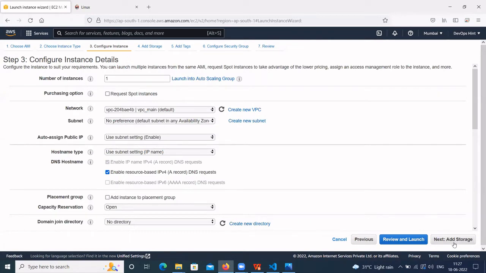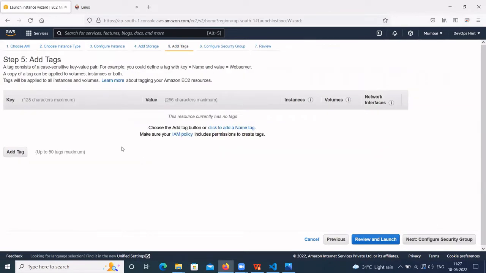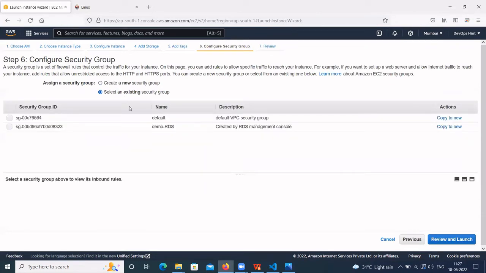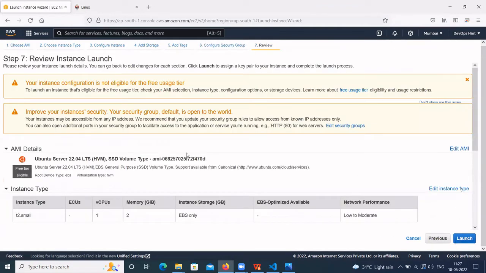Then click on add storage. Let's add 20 GB storage. Then click on add tag. This is optional. Then click on configure security group. Here we have to select the security group. We will select the default security group. Then we have to check the port numbers. Then click on review and launch.